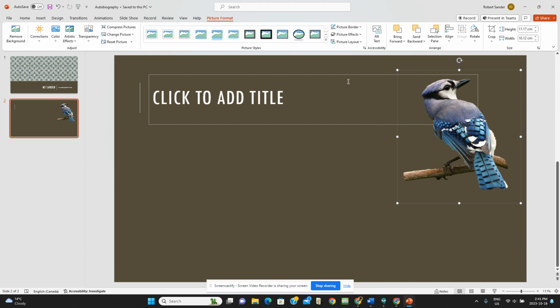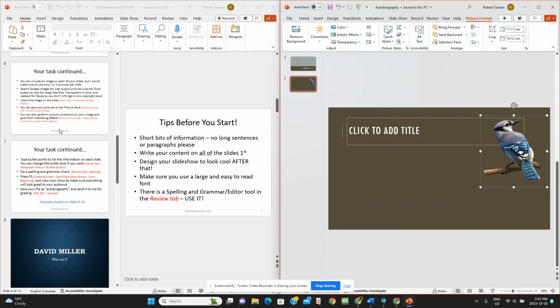So those are some of the options that you can use. And you can also add borders if you'd like, and other picture effects. So make sure that you're playing around with that. Okay. You can do picture corrections. I just showed you all of that stuff.